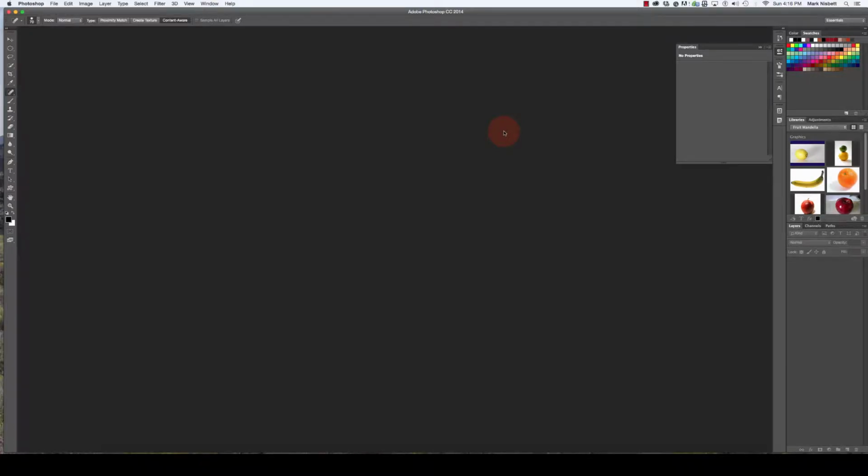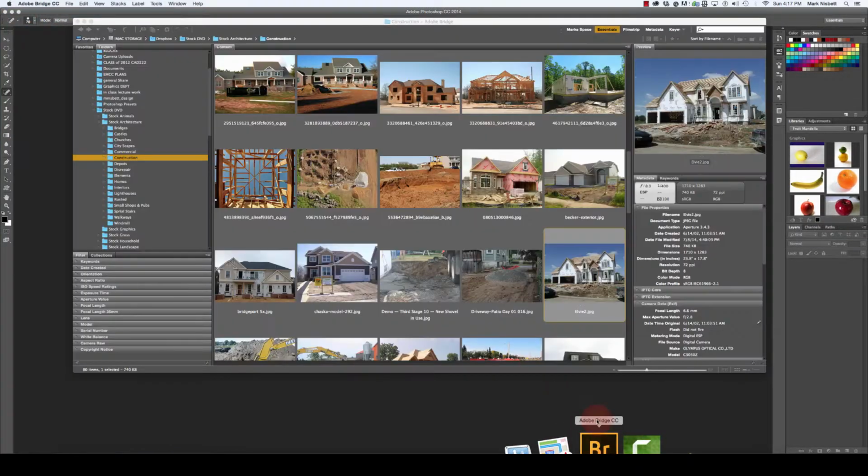So, this is going to be content covering assignment 2, and what we'll be covering today is going to be selections, transform tools, brushes, and the clone tool.